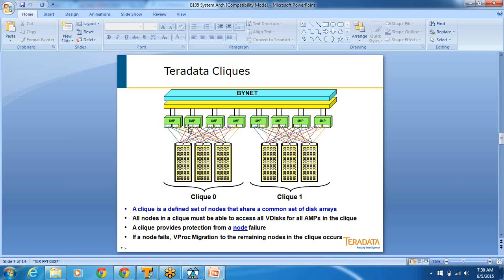Here also it is the same. The work that was done by the 4 nodes earlier will now be done by the 3 nodes in the clique, so there could be a slight degrade in performance. They need to look after the work assigned to them, along with managing the PEs and AMPs that were migrated to them because of the offline node.